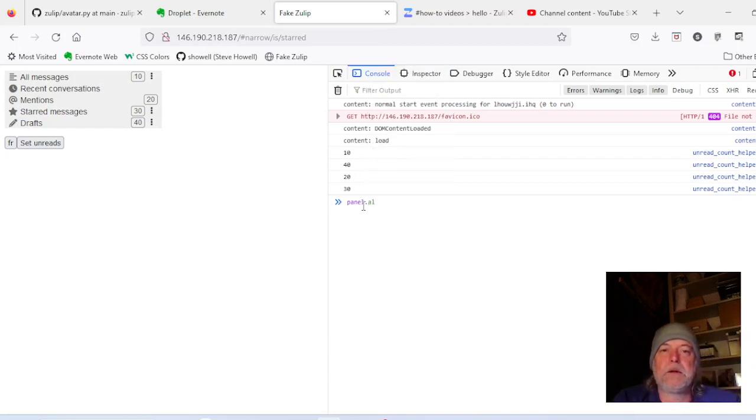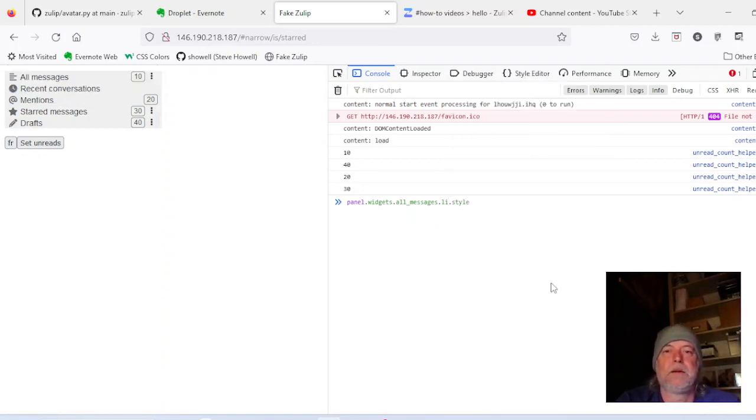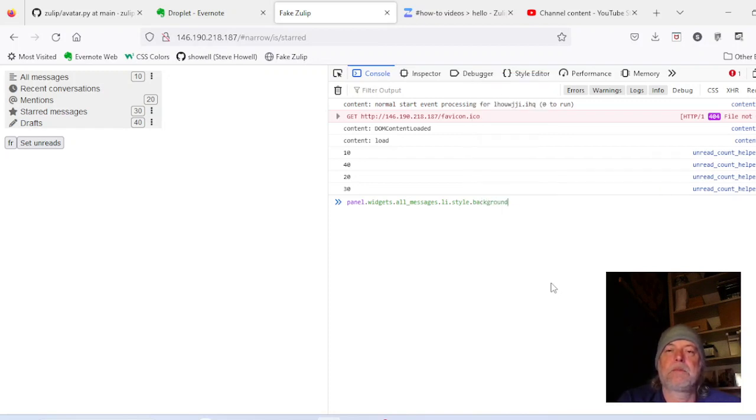But I can do panel.widgets.allMessages.li, and you can see right there that it's showing the li. So let me do style.background equals, let's do yellow. And voila. So now it's yellow.